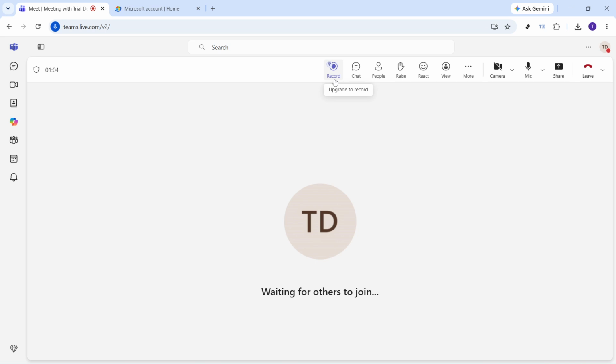To record a Microsoft Teams meeting, join the call or meeting first, then click record to begin. It's a quick and practical feature that can make meetings easier to document, revisit, and share when needed.